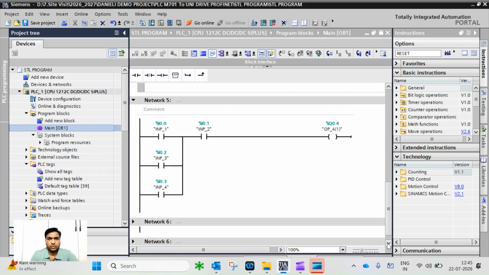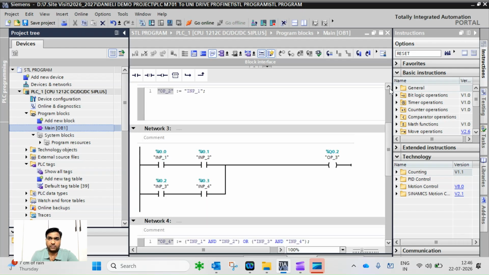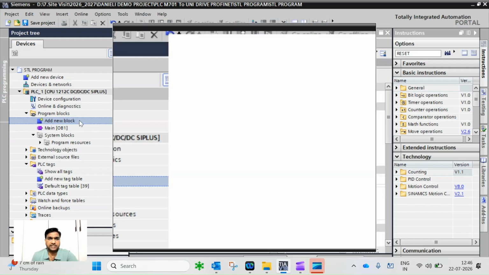Today I will explain more. In this session, I will cover the if condition. Then we'll cover the timer and counter. Those are the things I will cover in this session.